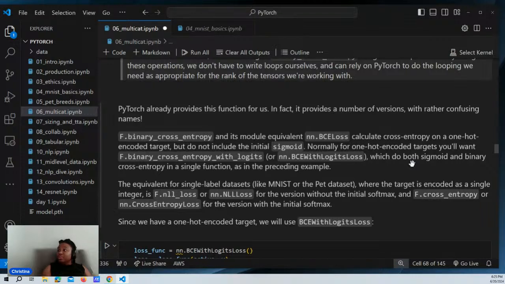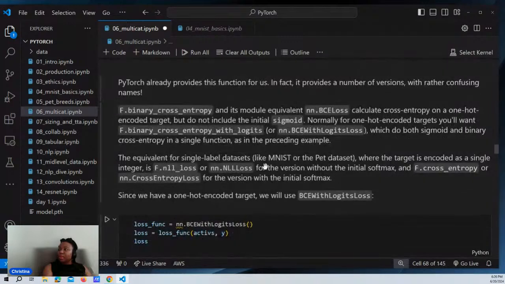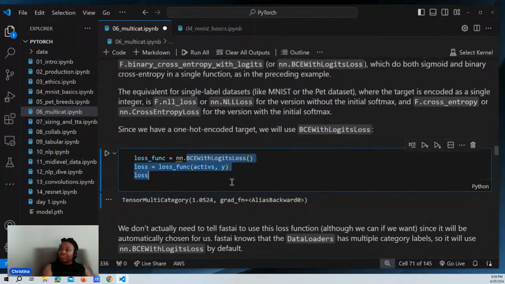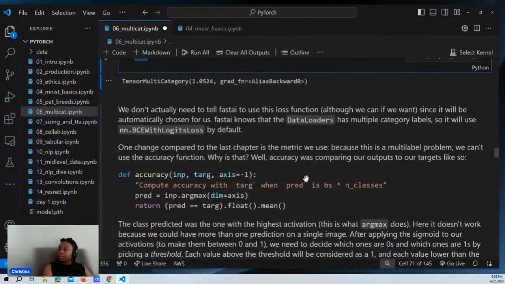It requires that you use one-hot encoding to make it happen, but it doesn't include sigmoid. And that's why you use the one with logits attached to it, or log loss. Okay? Cool. And this is it in action. And it does all of that thinking for us.